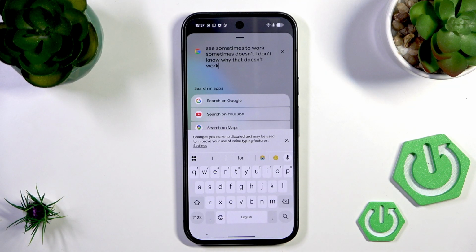We have plenty of commands that should work here. For example, the last word, clear all, emoji name, like for example emoji, next, send, stop, etc. I don't know why it doesn't work. I have set everything correctly. If you still don't have it working, you have to wait until Google releases an update that fixes the issue.